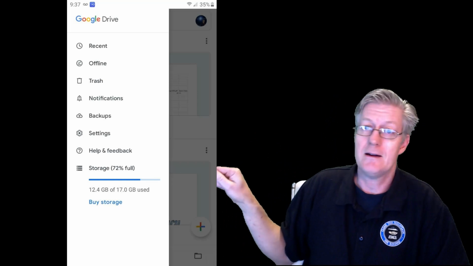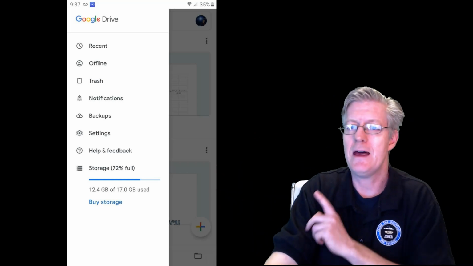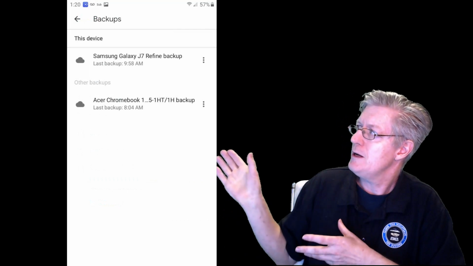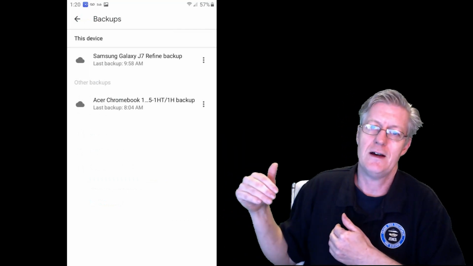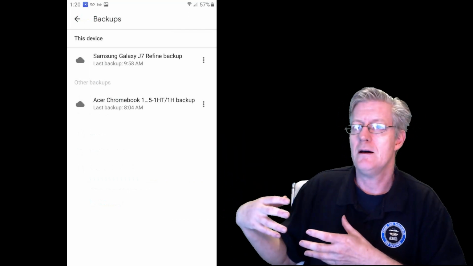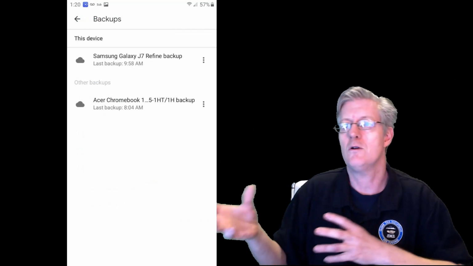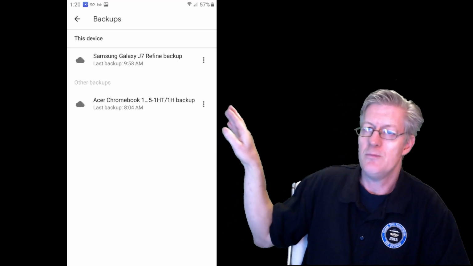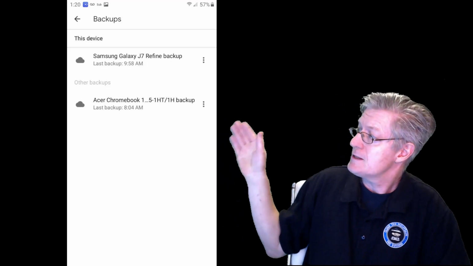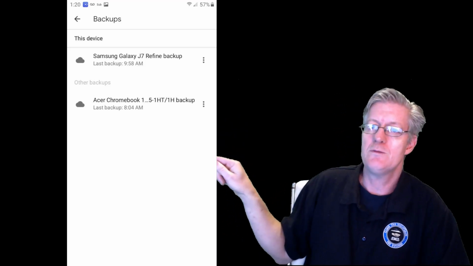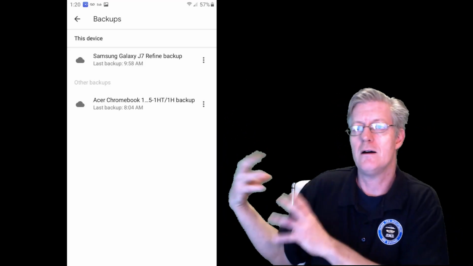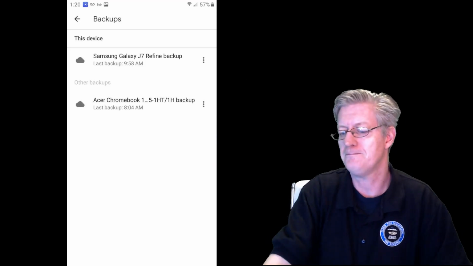You can also have backups, and if you tap that backup, you'll notice right here you have backups from different devices. So if you're backing up your iPhone, if you're backing up your Android machine or your Chromebook or your other laptops, it'll appear right here in this list, and you can see when it was backed up, and you'll have those files available to you there.